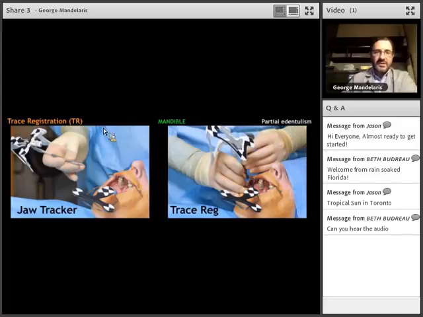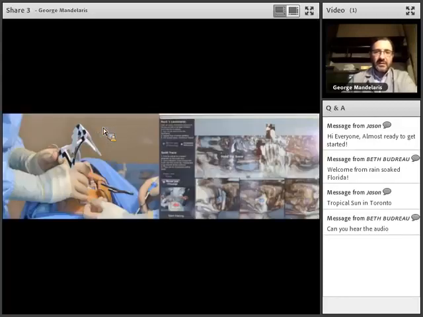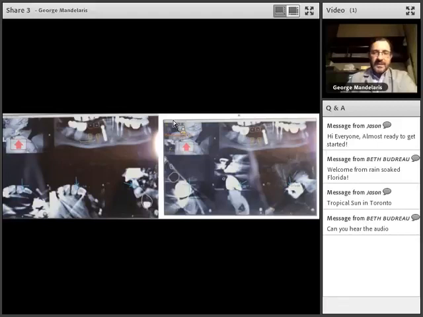So again, the jaw tracker trace registration, as we've highlighted earlier, I'm indicating the tips, the positions that we're going to trace, and we're going to do some contact registration. Now, holding the tip until it registers, and then tracing that tooth, and then moving on to the others. At the end of that trace registration, an accuracy check.